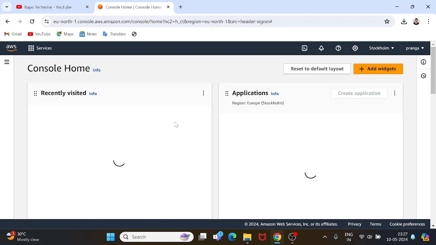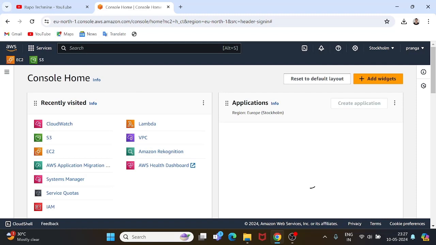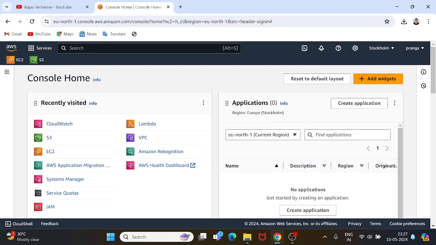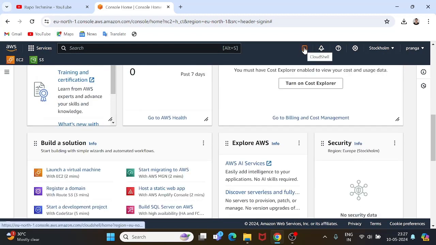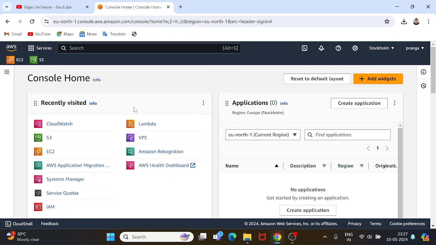Okay, so this is the main page of AWS. We generally call this the console. We can interact with AWS using the AWS console as well as using Cloud Shell. So we will use the UI to create an S3 bucket.